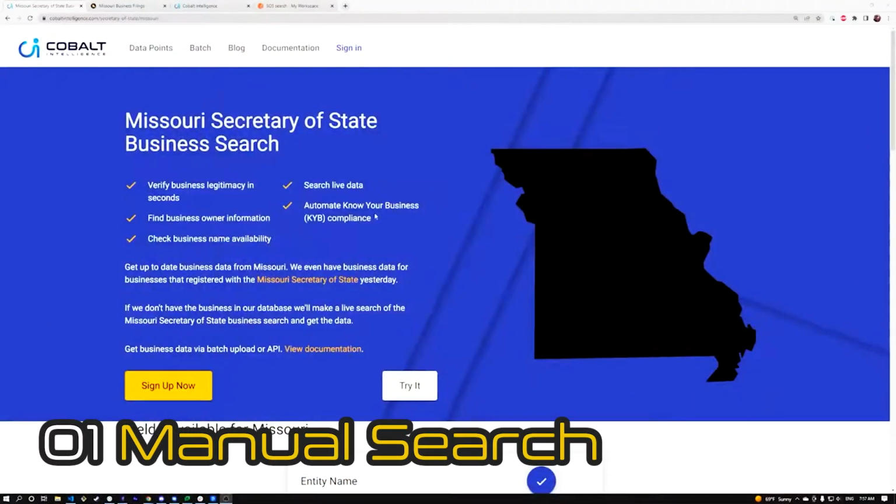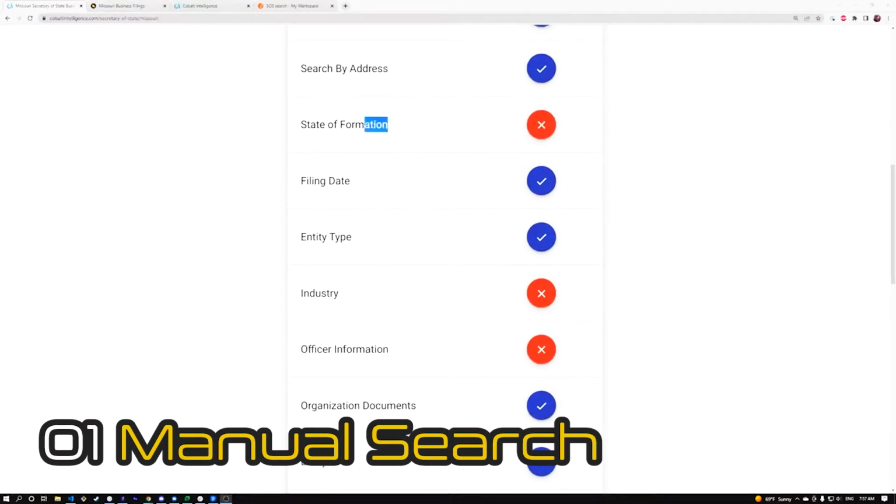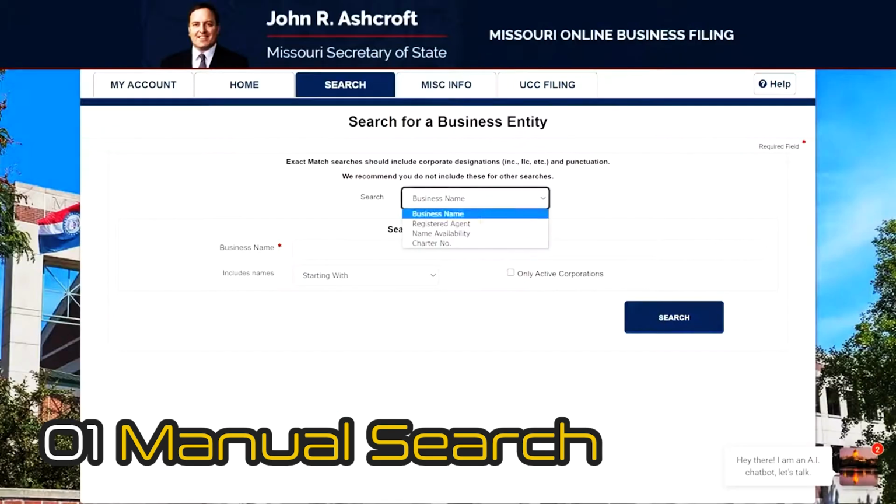This is Missouri. These are the fields we have available. You don't have state information in Missouri, which is odd, which is like the jurisdiction. We don't have officer information, which is also kind of a bummer. We do have organization documents, which is good. It's weird that we have most of the time officer and not organization documents. They have some things you can search by, such as registered agent, which is nice, and a charter number, which is like their entity ID. I call it a SOS ID.